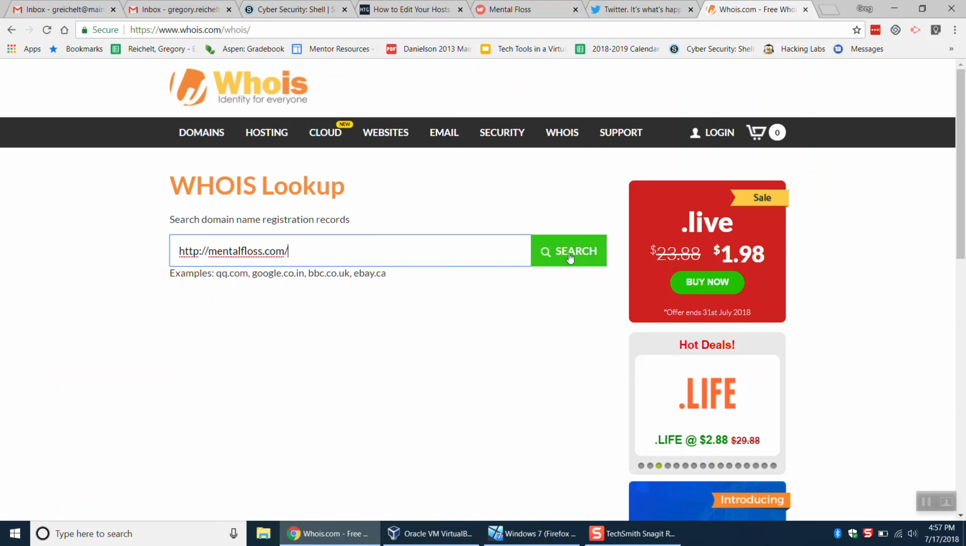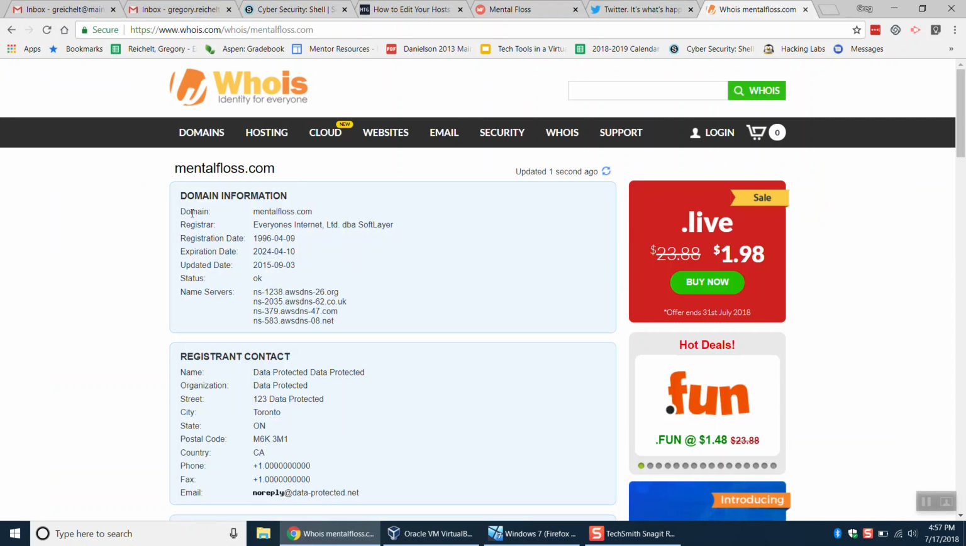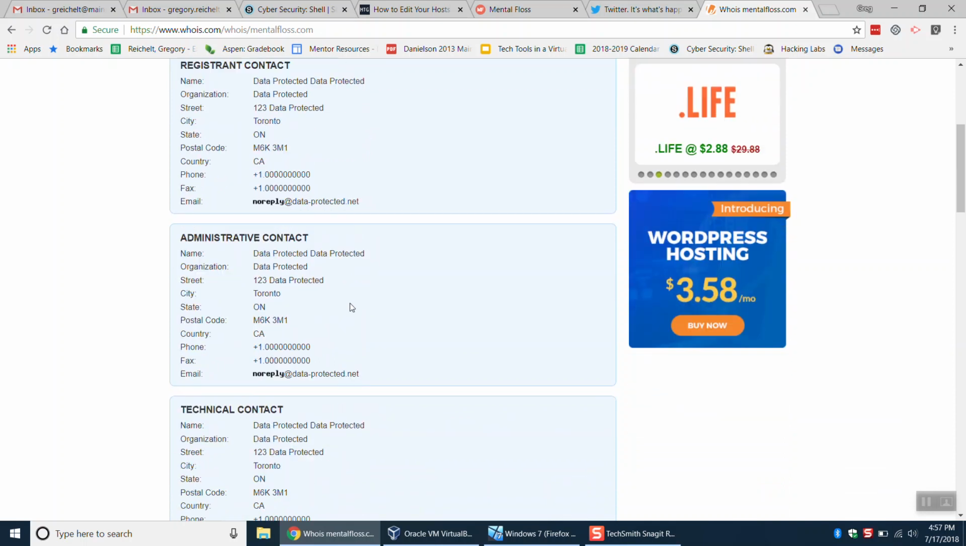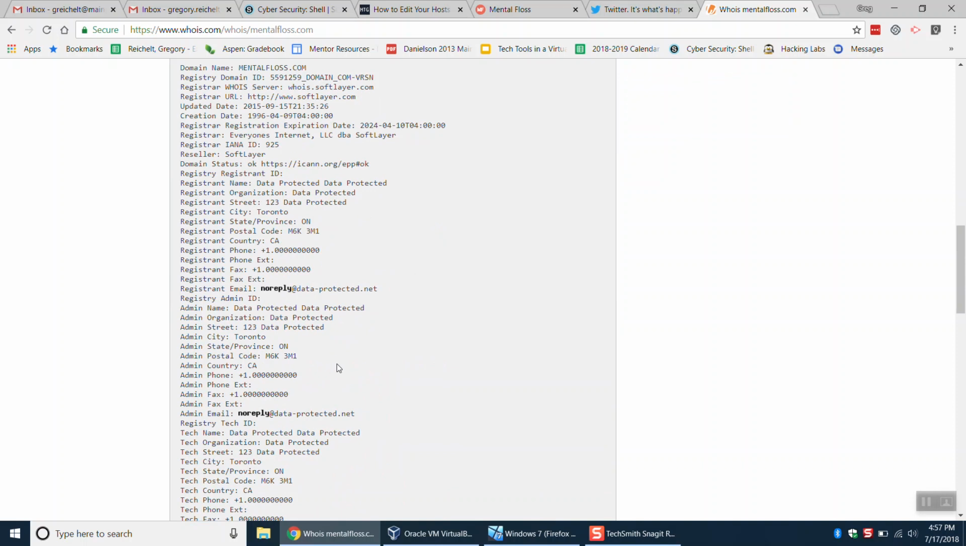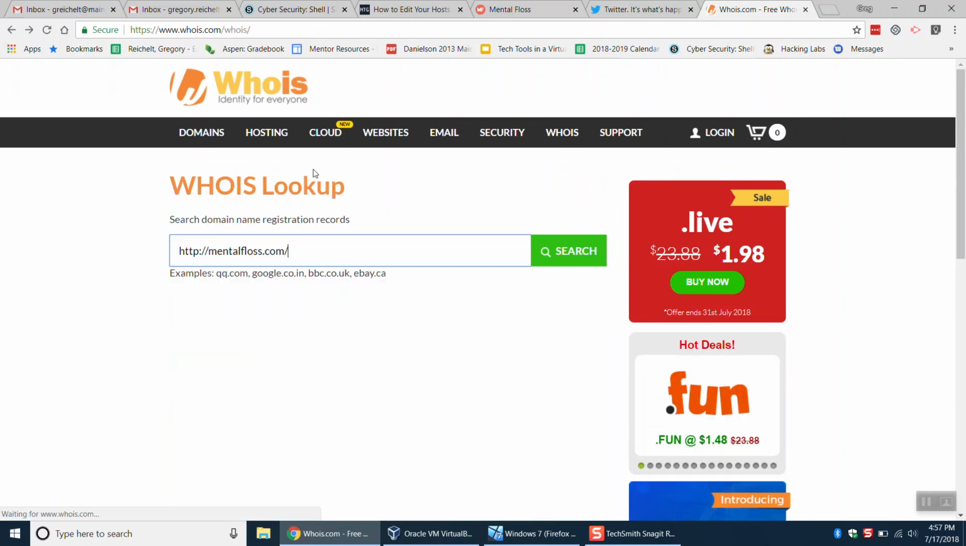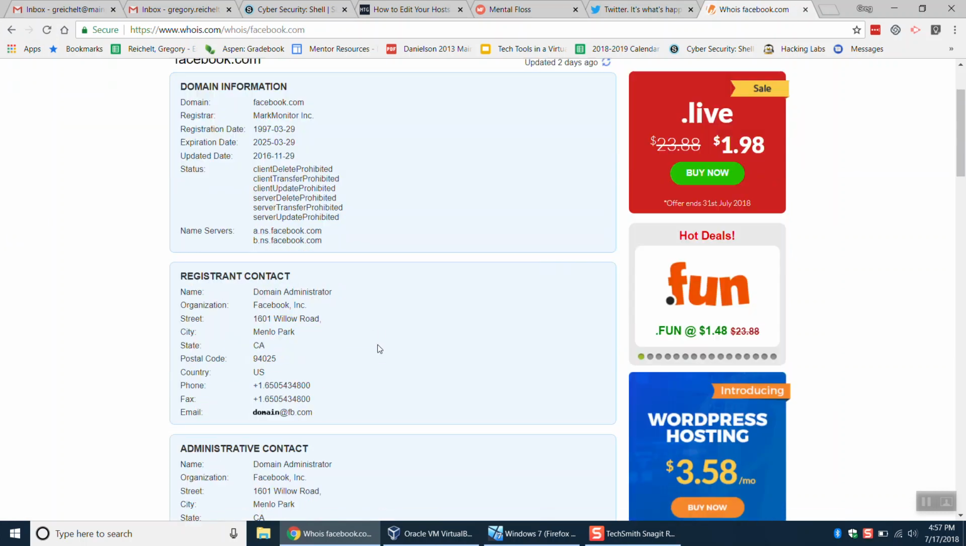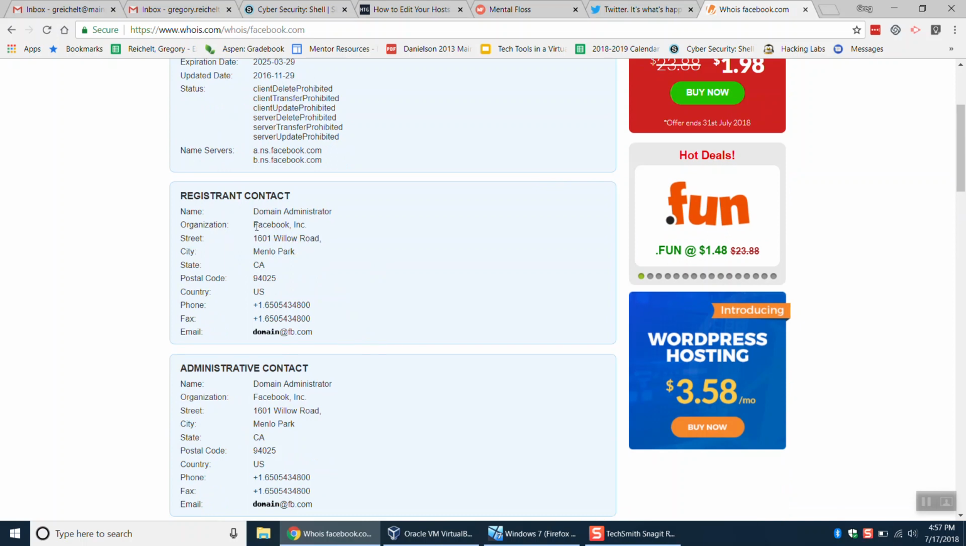Okay, so this will tell me a lot of information about mentalfloss.com. When the domain name was registered, when it expires. Sometimes, this says the data's been protected, so this website's not a great example, but I can still usually get some information if I go to like facebook.com. So we can get like street address, we can get a phone number, fax number, email. This information is supposed to be accurate, although a lot of people just say protected, or they use fake information here.